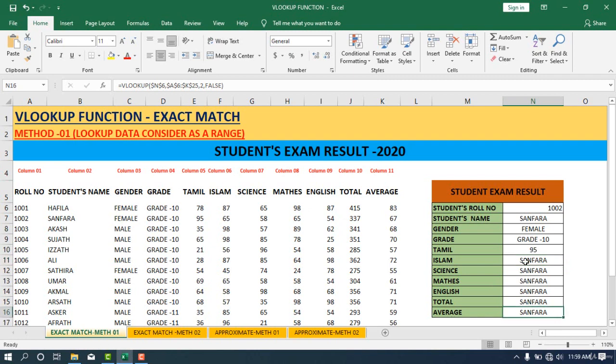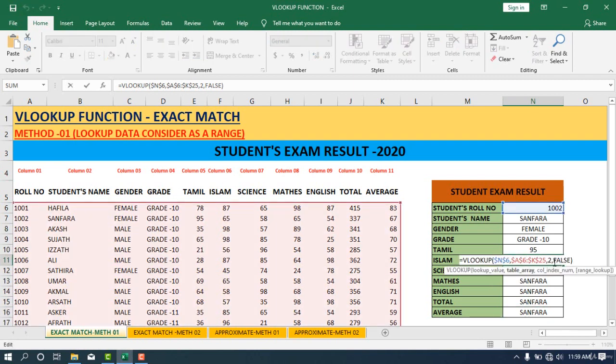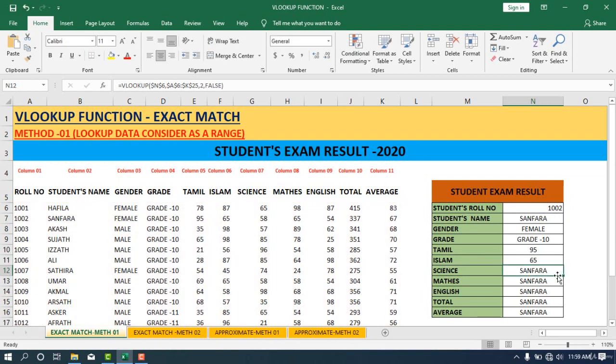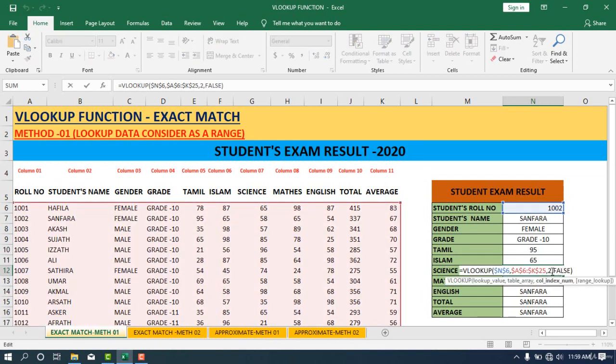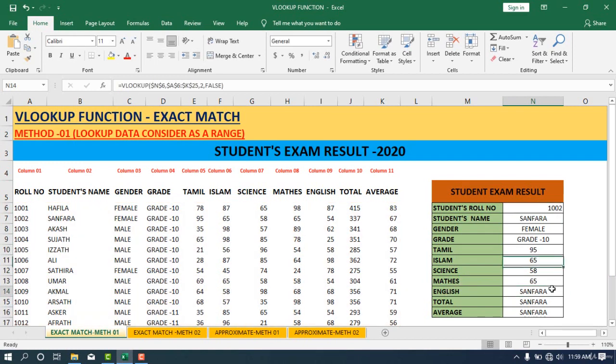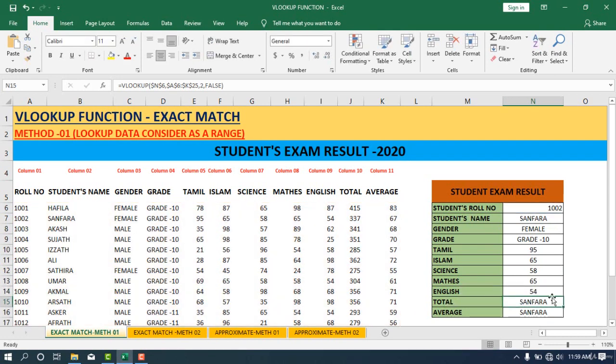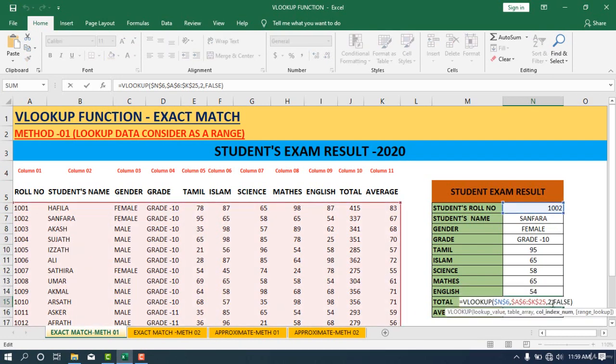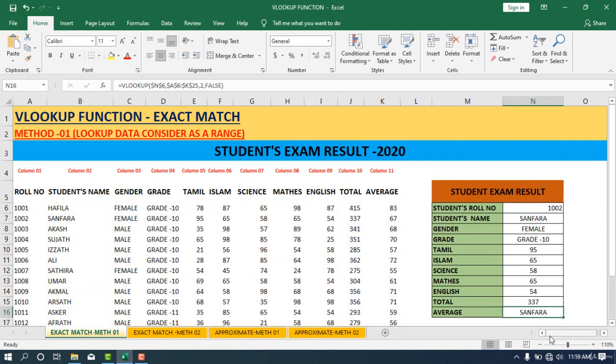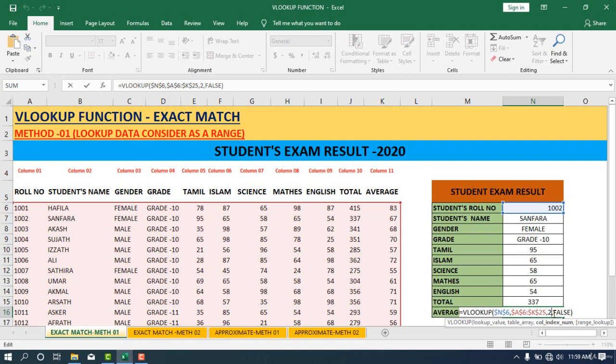Islamic is the 6th column, so I am going to change it to 6. Here is 7, Science is 7. Here is 8. English is 9. Total is 10. And average is column 11, right?